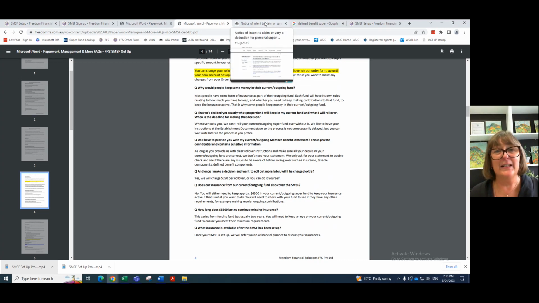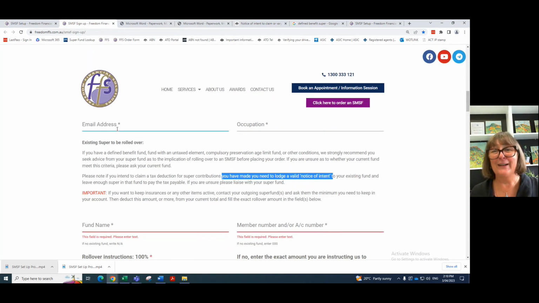So I hope that covers everything to do with rollover instructions, and looking forward to helping you create your self-managed super fund to take more direct control over your superannuation and your retirement funds.